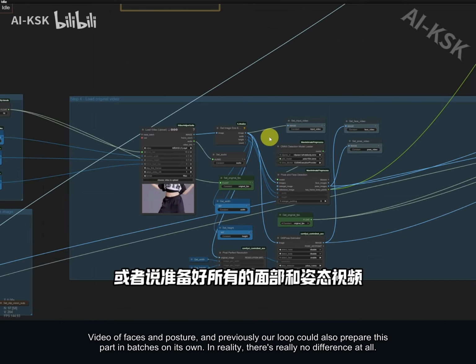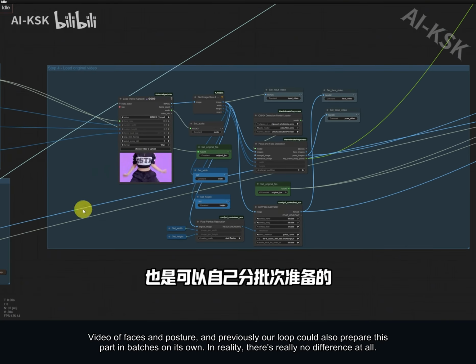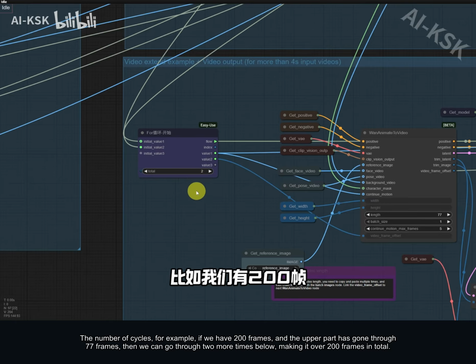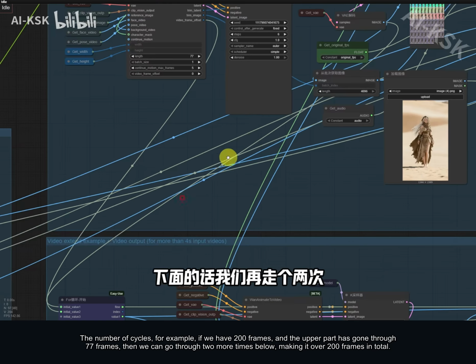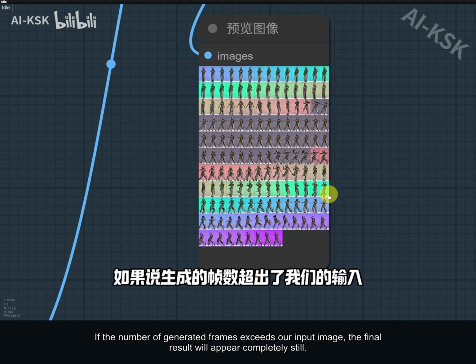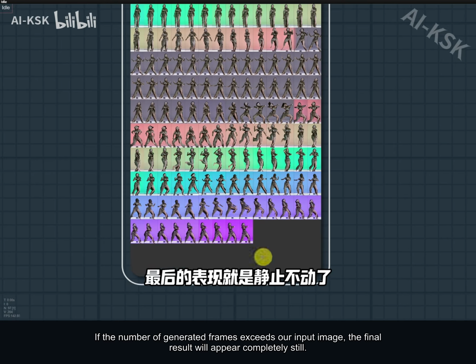Video, faces, and posture, and previously our loop could also prepare this part in batches on its own. In reality, there's really no difference at all. The number of cycles, for example, if we have 200 frames and the upper part has gone through 77 frames, then we can go through 2 more times below, making it over 200 frames in total. If the number of generated frames exceeds our input image, the final result will appear completely still.